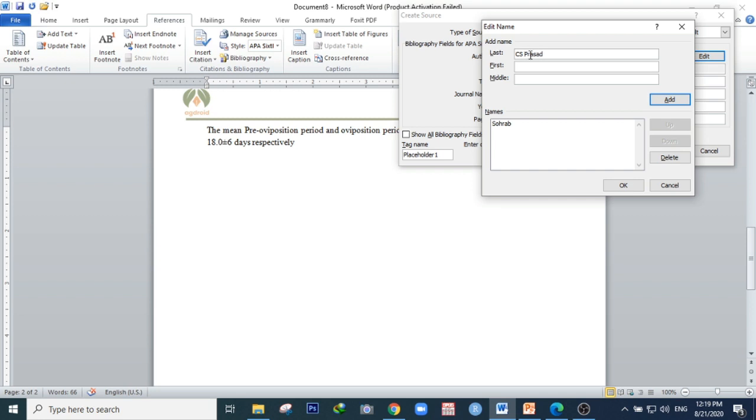Let's cut it. Okay, now in this name, CS is the first name while Prasad is the last name. Therefore, just leave the last name here and cut it. Okay, now in first name you are going to add CS. Just add the name.